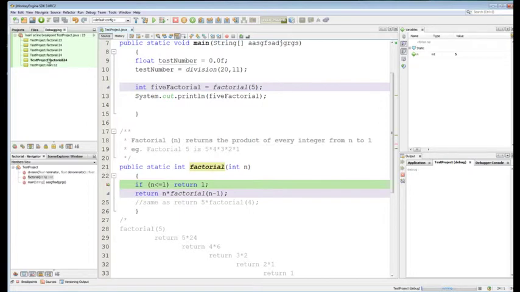The first factorial function, n was 5. The second one we called, n was 4. The third one we called, n was 3, and then it was 2, and now we're in this one, the very top thing on the stack, where n is 1. So it's going to return 1.